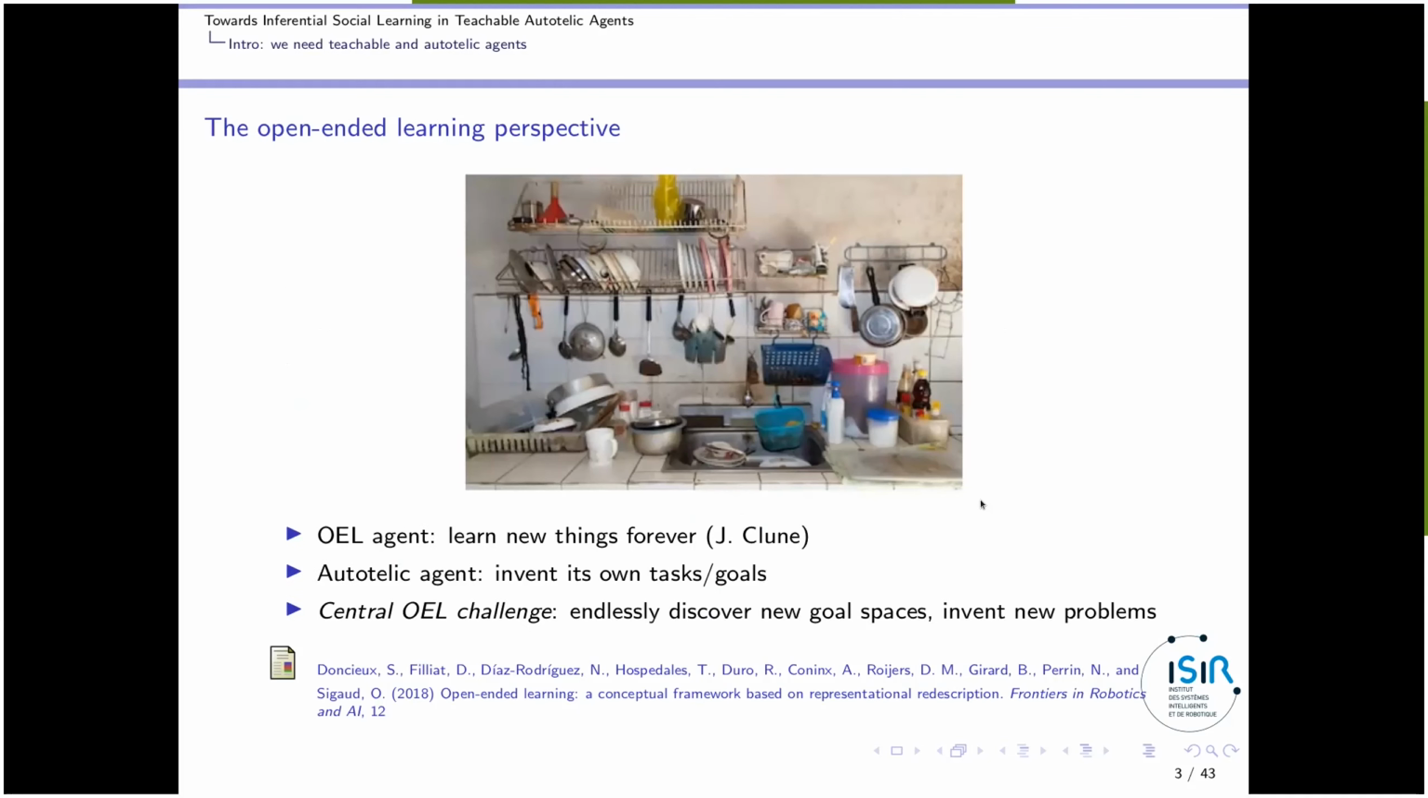So to define an open-ended learning agent, I will just use exactly what Jeff Clune said yesterday. He said an open-ended learning agent is a learning agent that learns new things forever. I think that's the simplest definition we can give, that tells just what the word is about, open-ended learning. Okay. And if our agents are autotelic, that is, if they invent their own goals and tasks, it means that they have to invent their own goals and tasks forever.